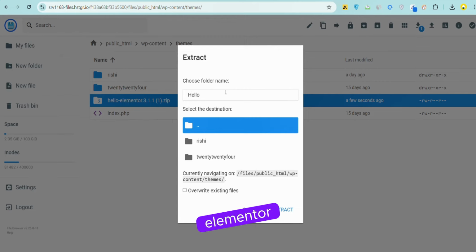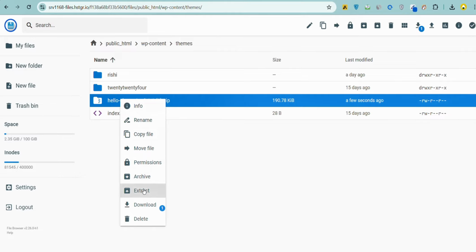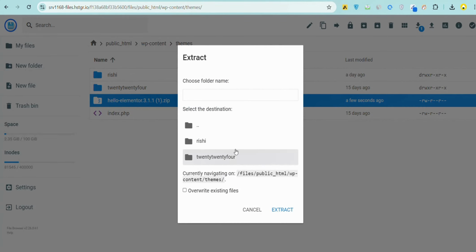Search Hello Elementor. Click Extract. Click Hello Elementor Extract. Search Hello Elementor. Click Extract.